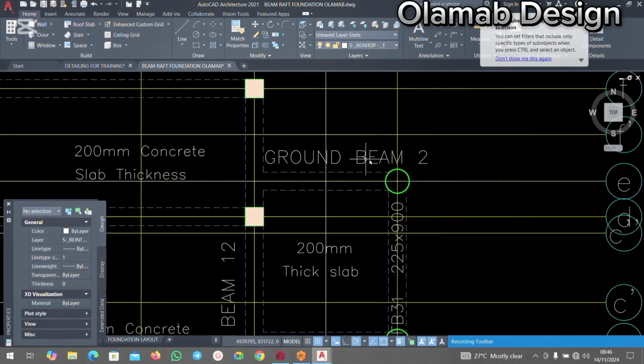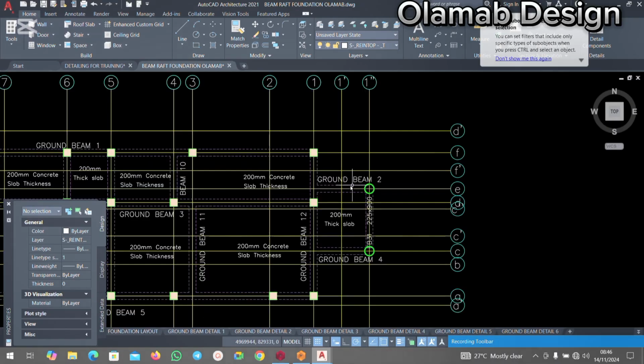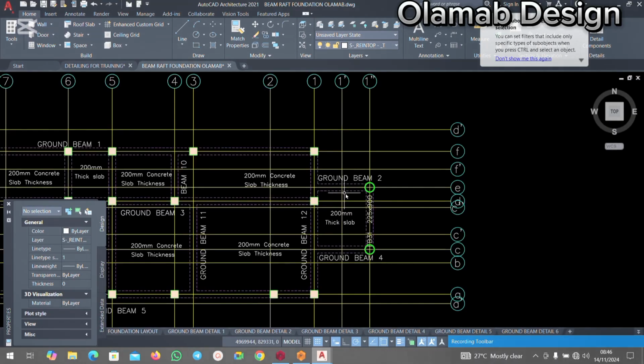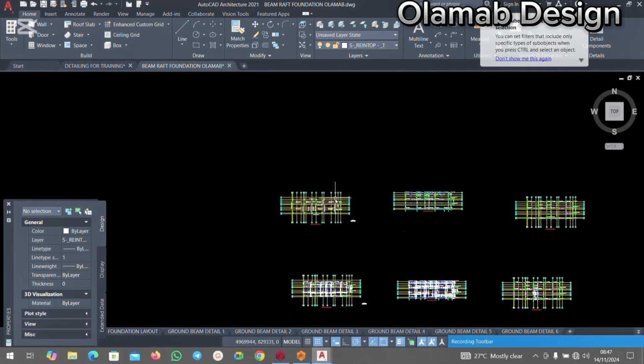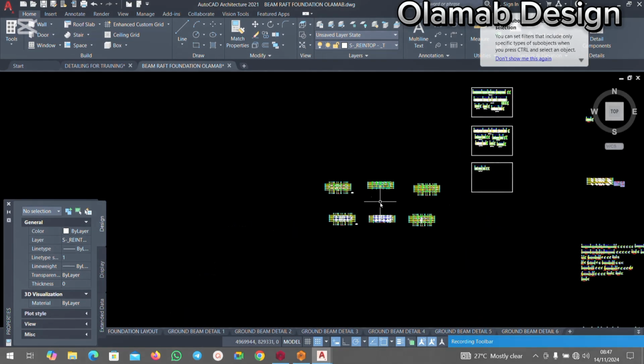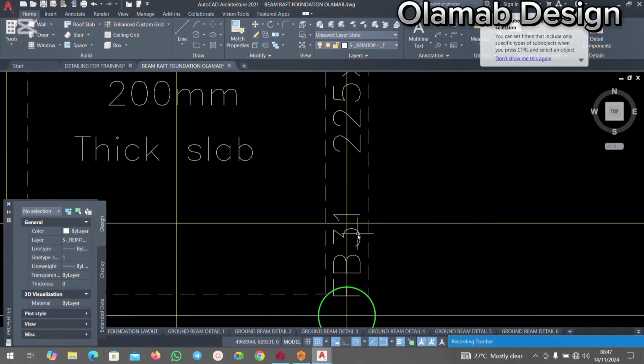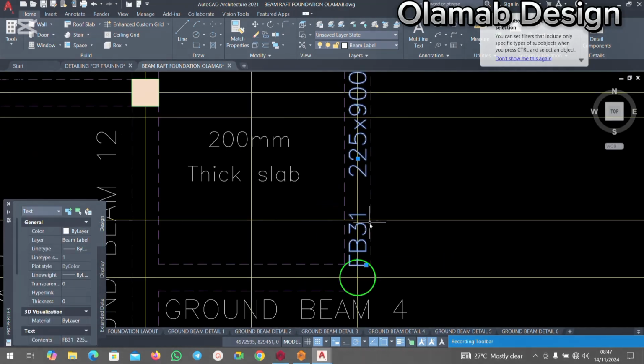So right from here, we have done this, we are left with just this particular beam. Okay, we are left with this beam, and if you check the details, you see that we have only one beam left there, and this is foundation beam 31. Okay, foundation beam 31, and as you can see, this is 31 here. Select it and delete it.